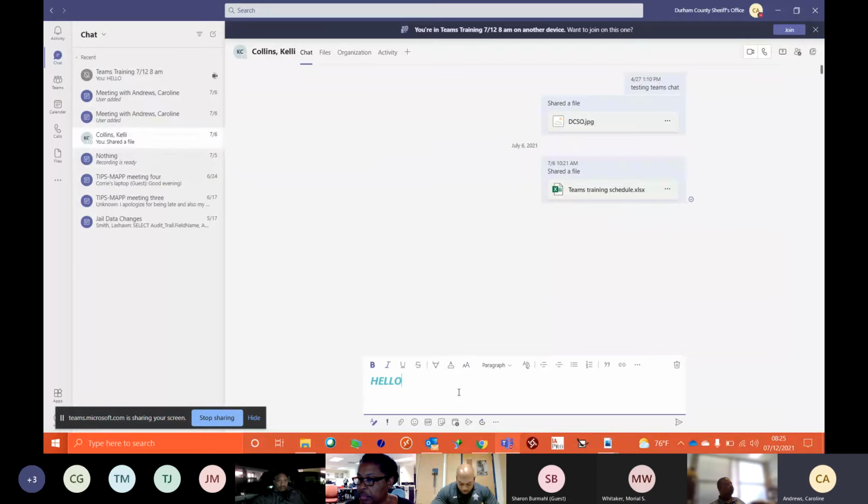Once you're done typing your messages, if you want to hit enter, or if you want to hit this little paper airplane down at the bottom, that's going to send through. I'm not going to bother Kelly this morning, so we are just going to leave that as is.